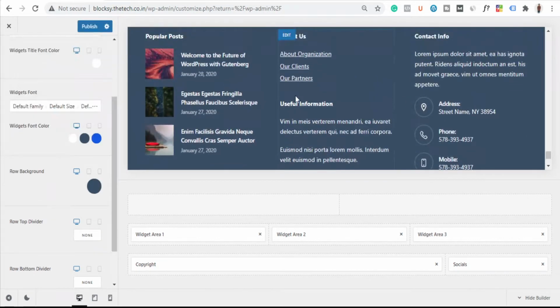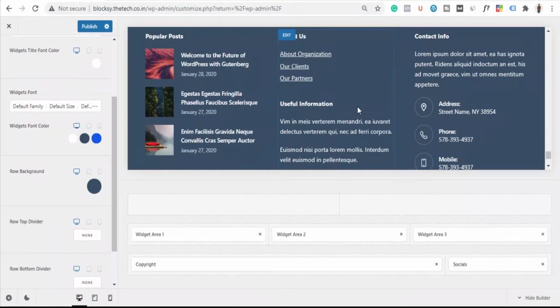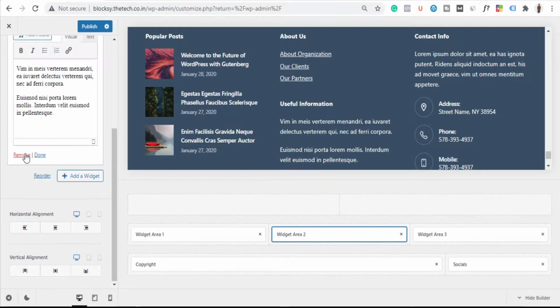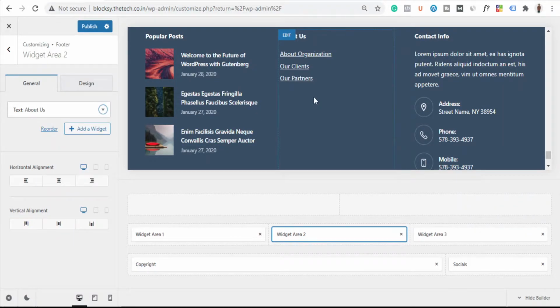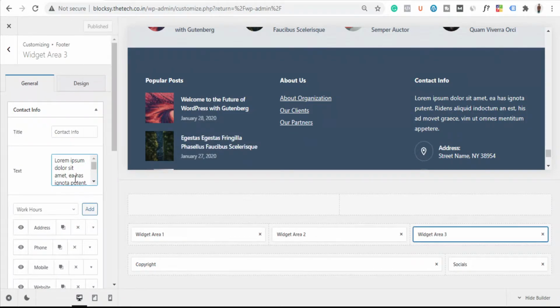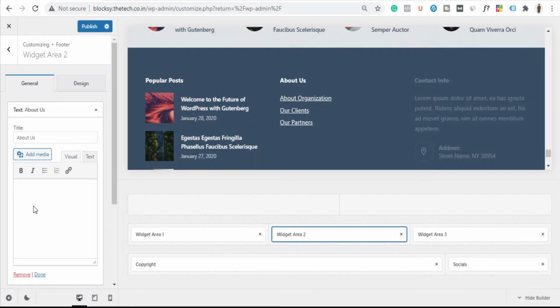Okay, let's say I don't want this one. Instead of these 2 widgets I want only 1 widget, like I don't want this useful information part here. So what to do, just go to the edit section here and see we have 2 options. One is about us and the other is useful information. Just click here and click on remove, and it's gone. And now I want some text. So what I will do, I'll go to this contact info here, I'll just click here, I'll cut this part, and I'll go to about us, and at the top I will paste it.